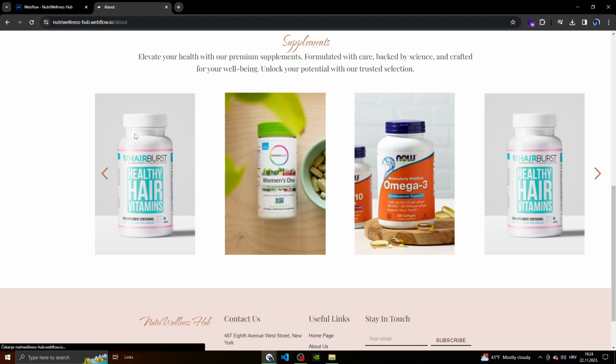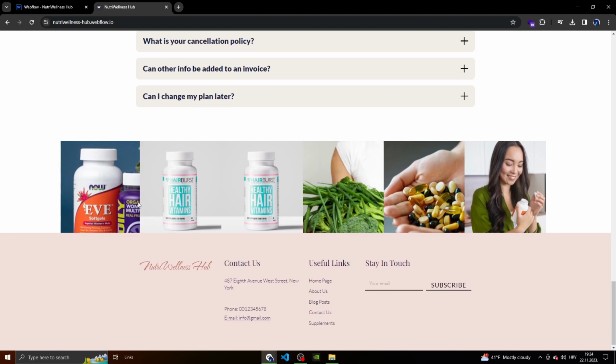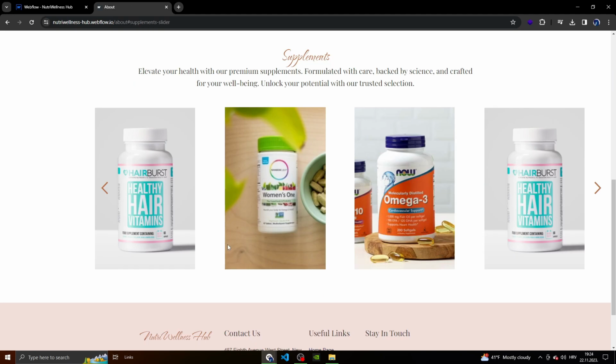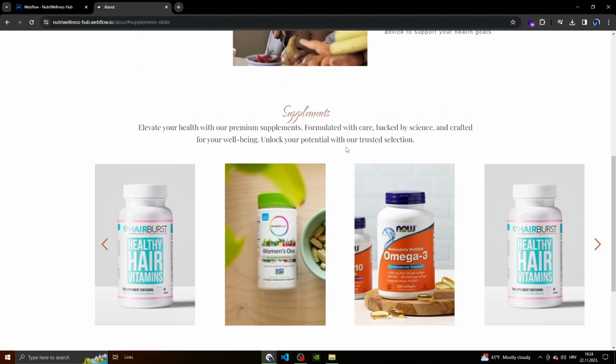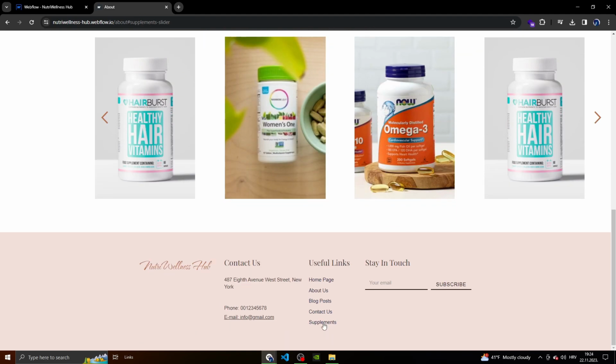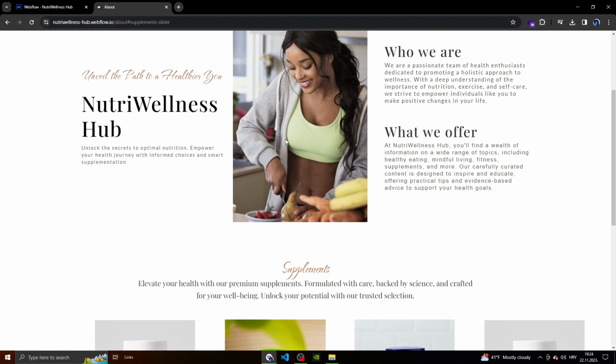We can refresh it now. We will go to the homepage to test it. Now when I click Supplements, it should take me to the section on a different page. And here it is. We are on the About page at the supplement slider. And when you click on it on the same page, it will also take you to the supplement slider. And that's how you link to a section on a different page in Webflow.